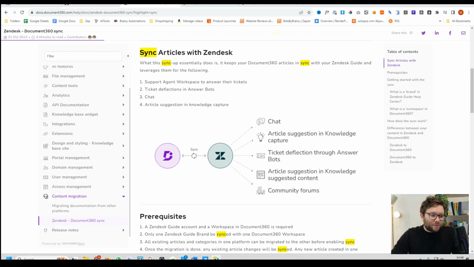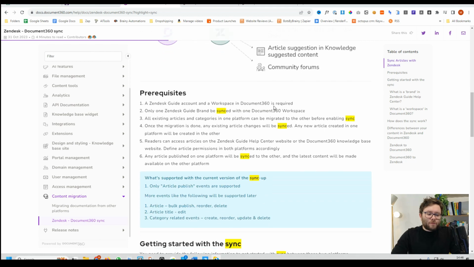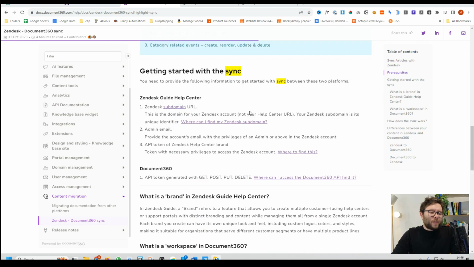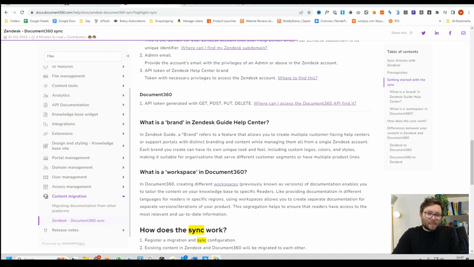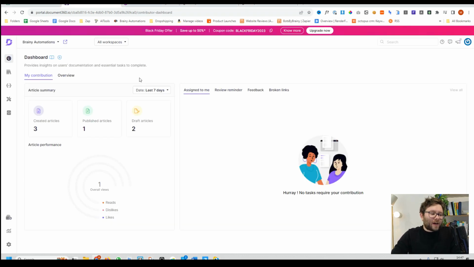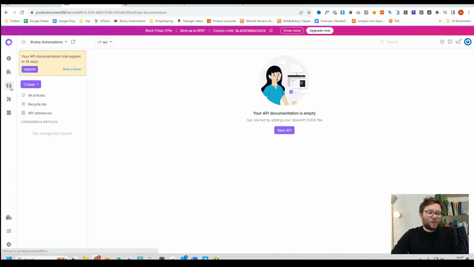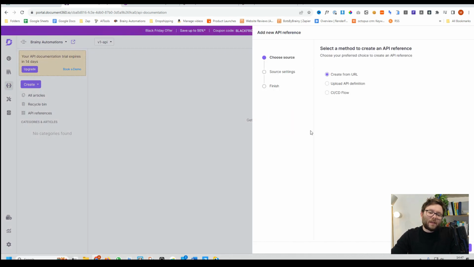For more of the techie individuals, I thought you'd like to know that you can now sync your articles directly with Zendesk and GitHub. So if you are creating articles on these other platforms, you can sync everything in real time. The overall setup is pretty simple. All you would need to do is connect your subdomain, add an admin email, and then connect your API token. And then once that's configured, every single time you make updates inside Zendesk or GitHub, that will be automatically pushed to Document 360. You can find API keys under the API documentation just by doing new API, and then you can take it from there.